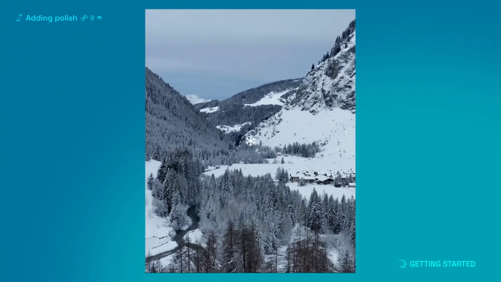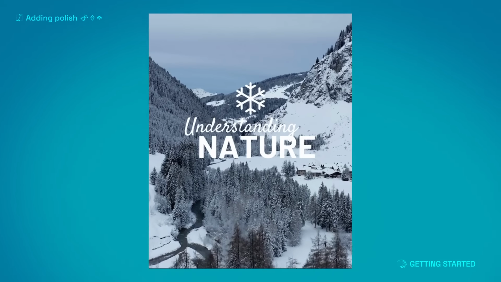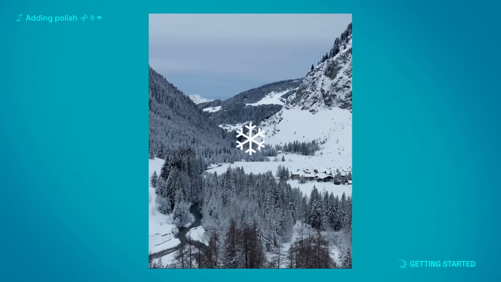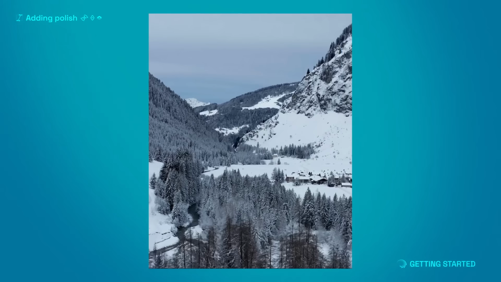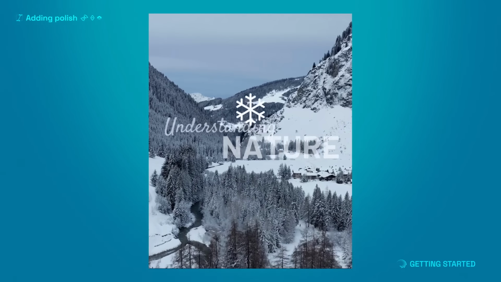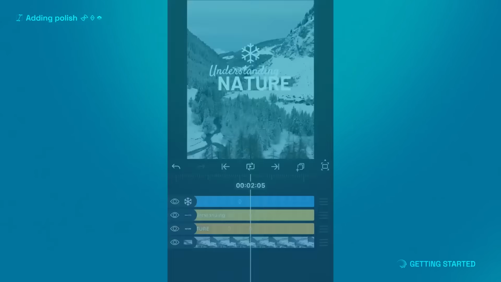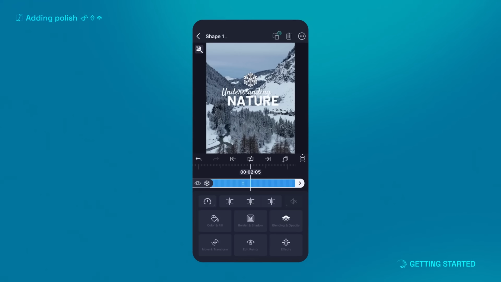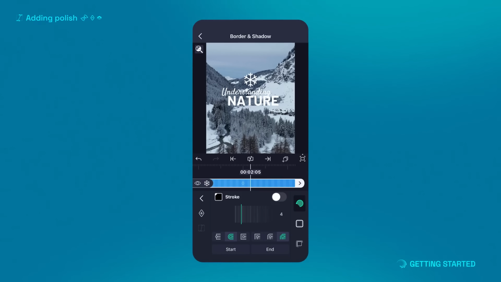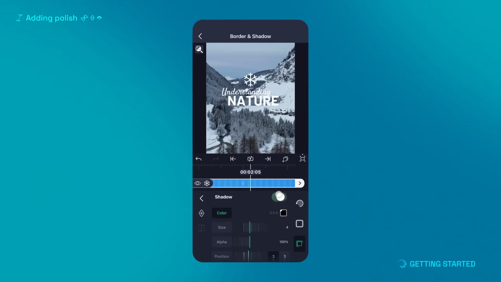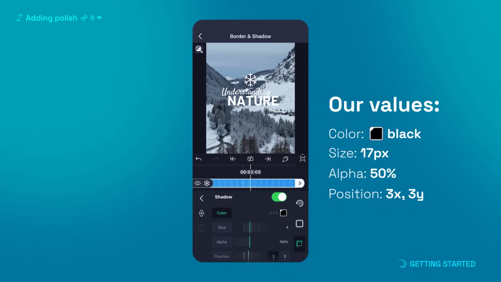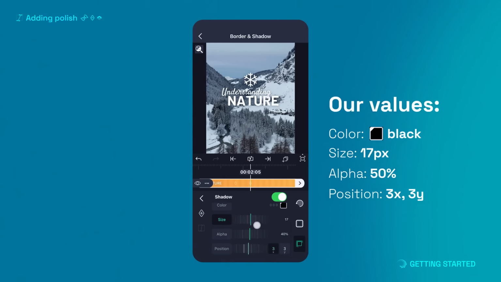Our animation is basically finished, but there are lots of small things we can do to make our project really pop. For example, adding a slight shadow can make our shape and text layers stand out more. Tap the snowflake layer to select it, and then tap on Border and Shadow. Tap the Shadow tab and then turn on Shadow. Set the values as you like, or use the same values now shown on the screen. We can also add shadows to the text layers.